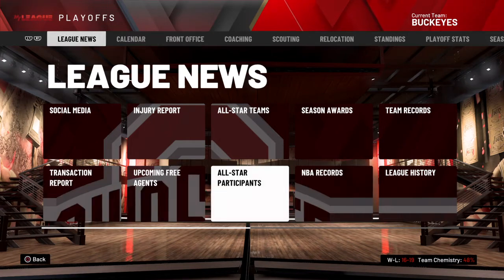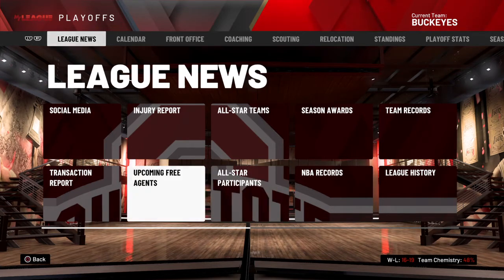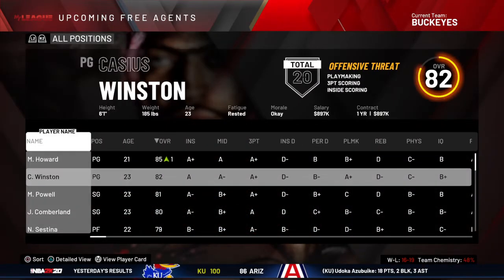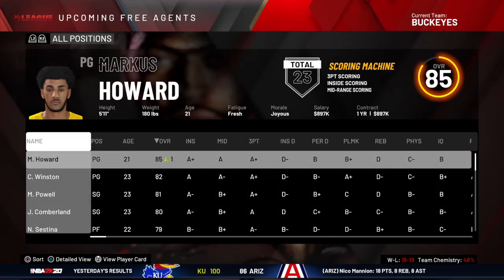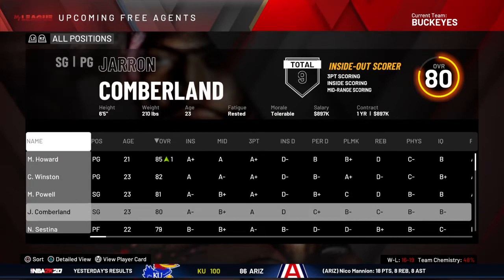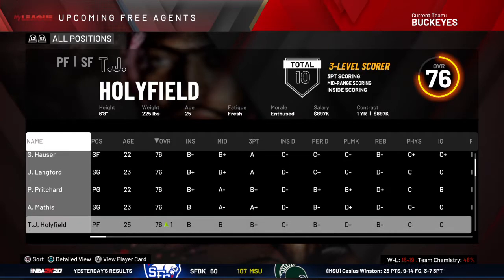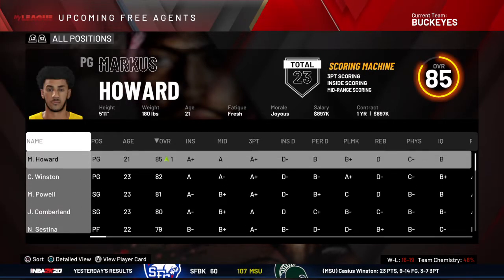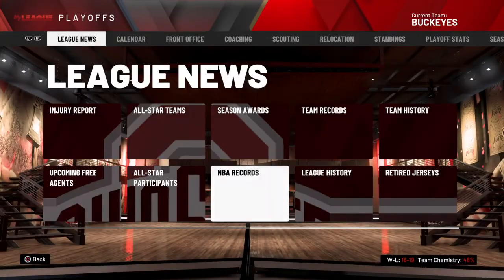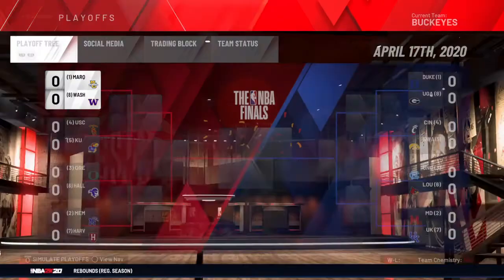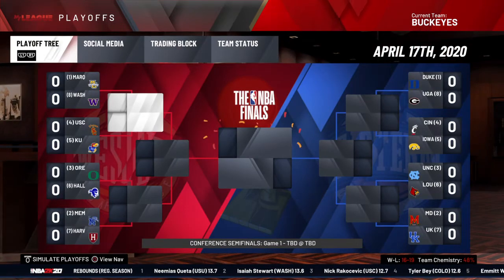And now that we're in the NCAA tournament, once I simulate this, we'll get to the offseason when everything can change. So I can sign all these free agents. Look, these are the upcoming free agents: Marcus Howard, Cassius Winston, Miles Powell, Jaron Cumberland. All these guys are coming up for free agency that I can sign now to play for Ohio State because the first season is already over. So that's basically my plan for the future. I just wanted to get the first season out of the way before I started changing up the teams.